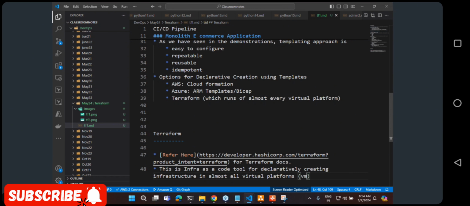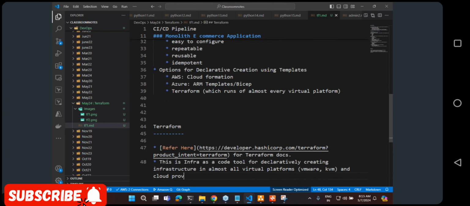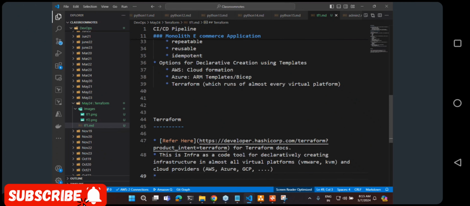So this could be VMware, Hyper-V, or KVM, and cloud providers. Whether the cloud provider is AWS, Azure, GCP, or Oracle Cloud, the list goes on and on. Now let us understand the basic terms of Terraform.